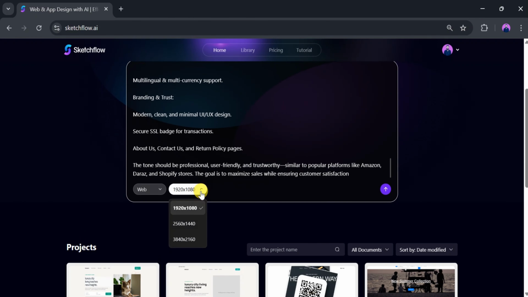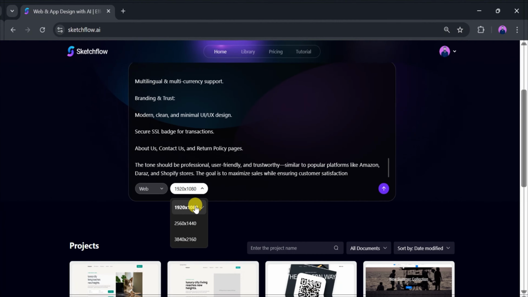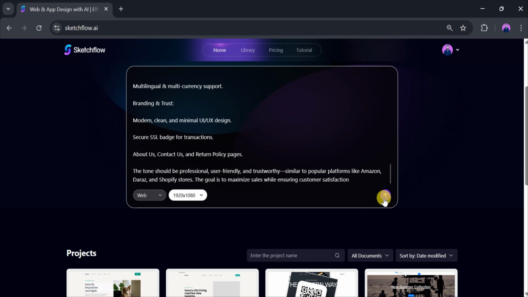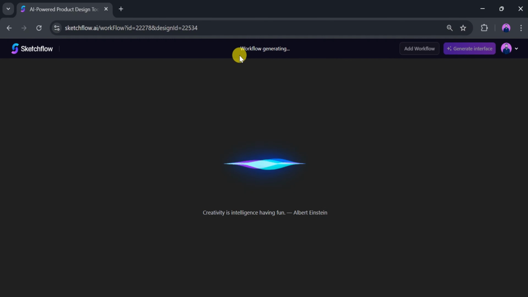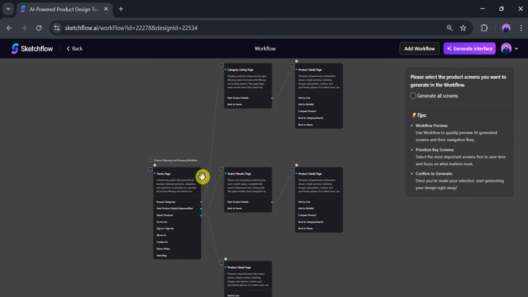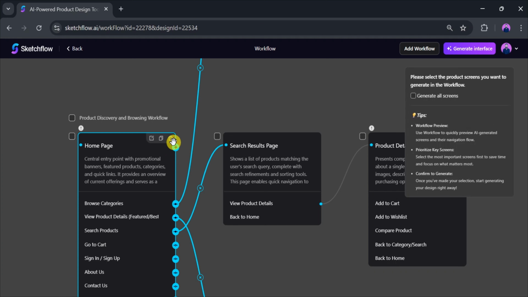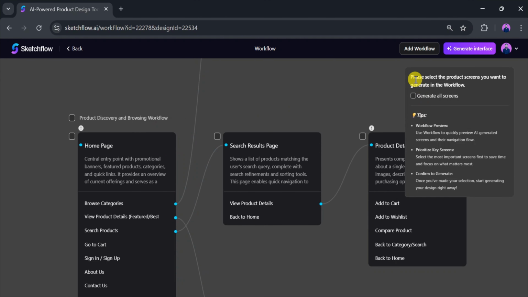Next, select the aspect ratio by clicking on Ratio. There are different types available, so pick the one that fits your needs. Once everything is set, press Enter. Sketchflow AI will generate a workflow. Be patient. Once your workflow is ready, you can see every detail. You can connect pages for prototyping, delete a page, copy a page, or edit pages as needed. You can select the product screens you want to generate in the workflow. For that, click on Generate All Screens or select specific screens, then click Generate Interface.